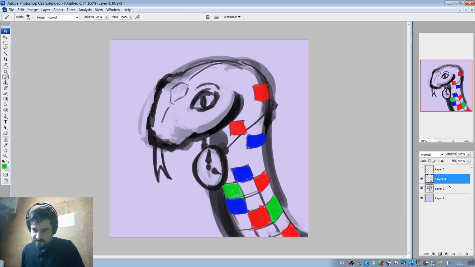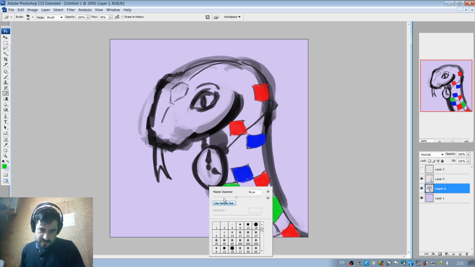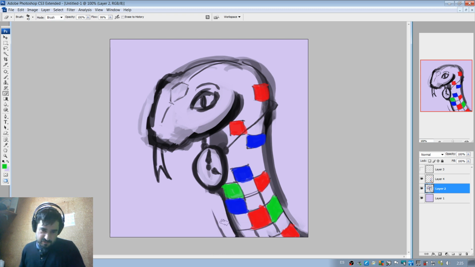Now I'm feeling like this. I should clean this up a bit here. I was thinking I was going to do the line work afterward, but no, I think this is going to be it.